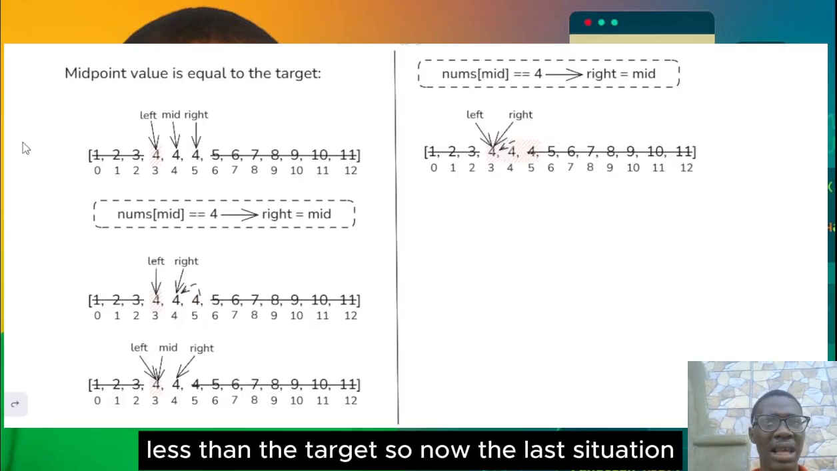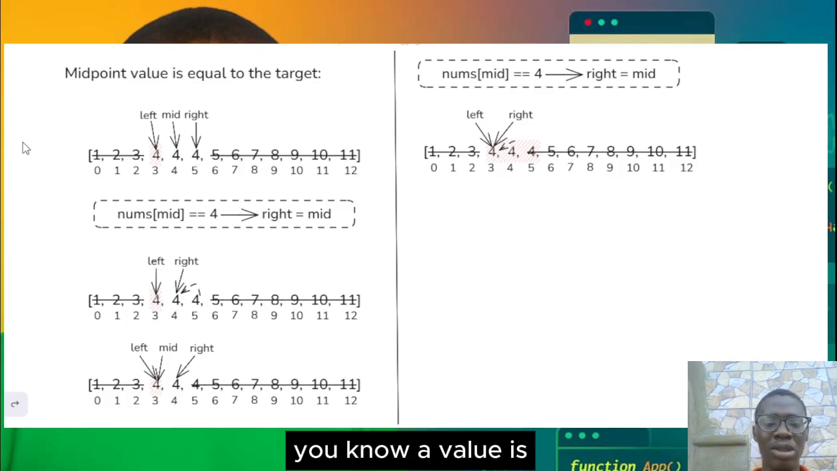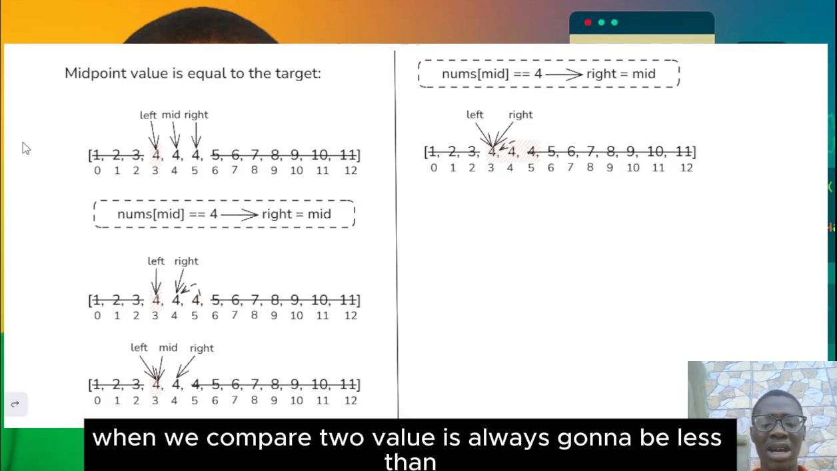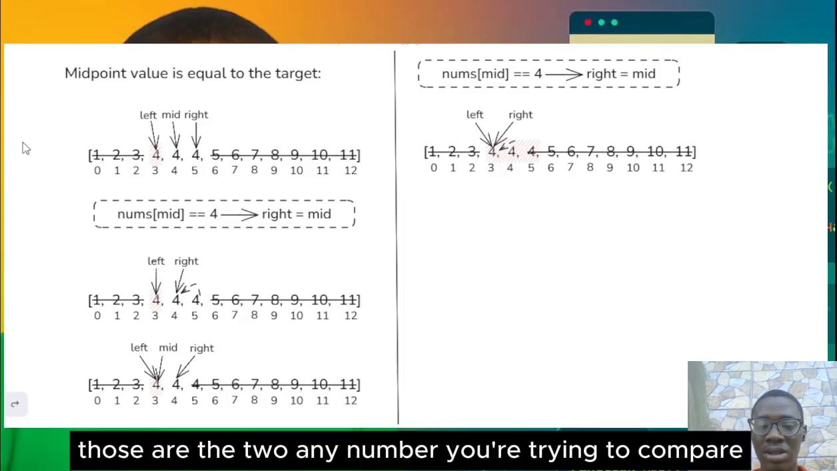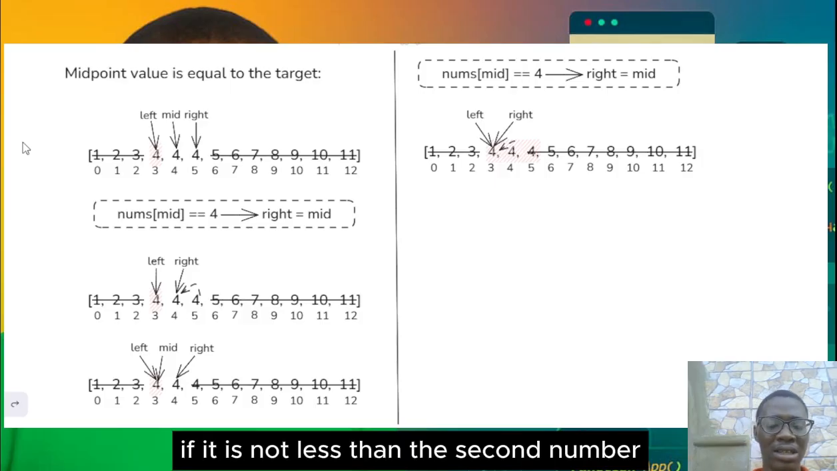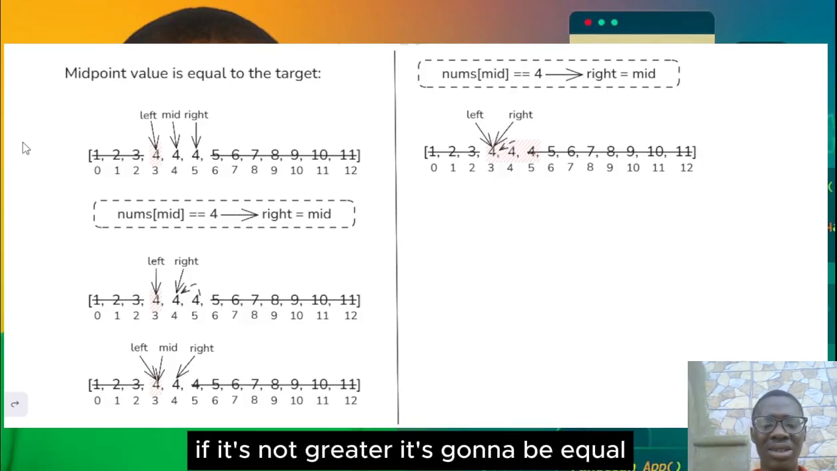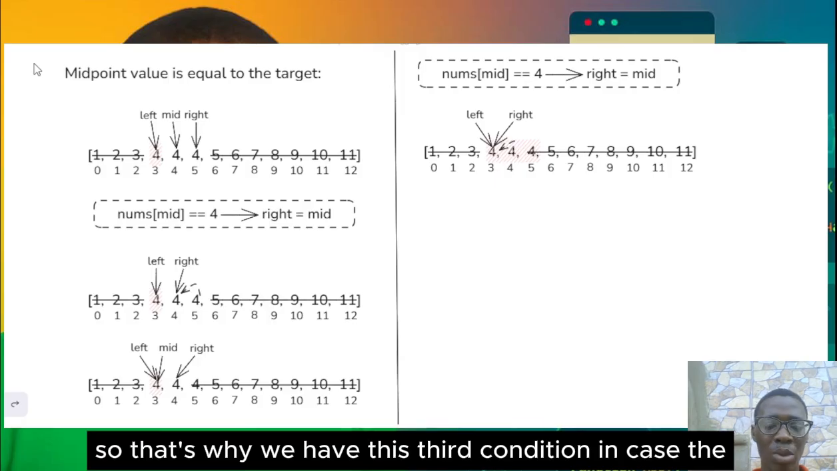Now the last situation. When we compare two values, the first is always going to be less than, or greater than or equal to the second. Those are the two. Any number you're trying to compare, if it is not less than the second number, it is going to be greater than it. If it's not greater, it's going to be equal. So that's why we have this third condition.